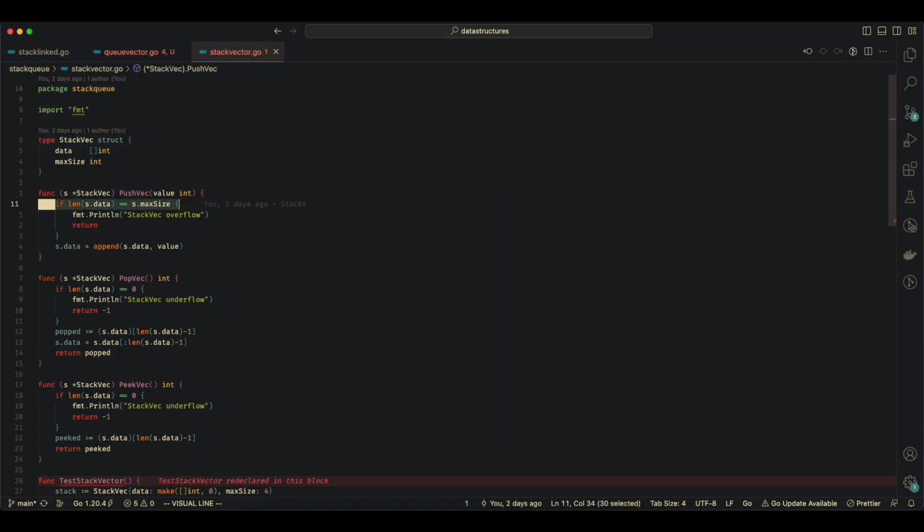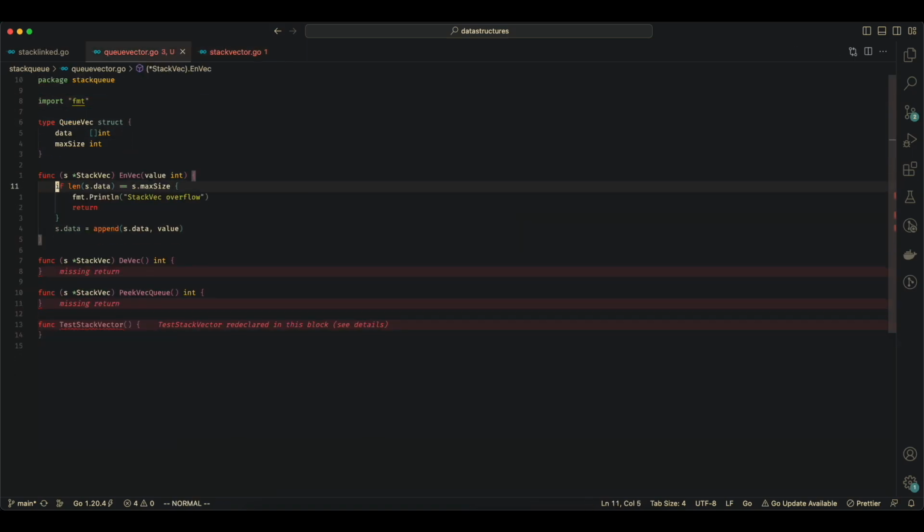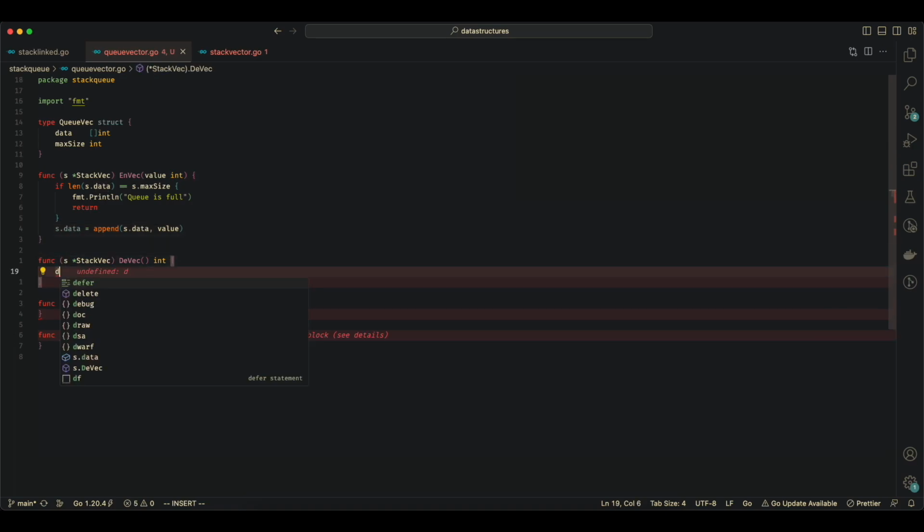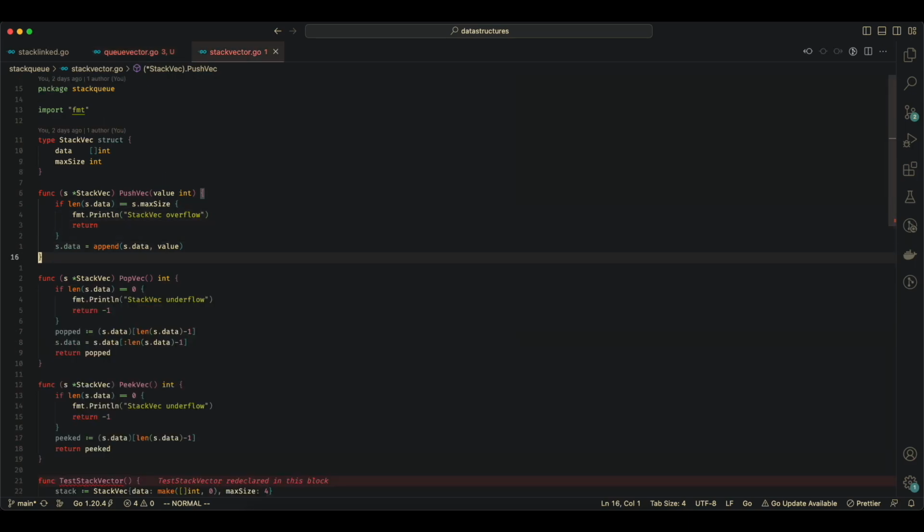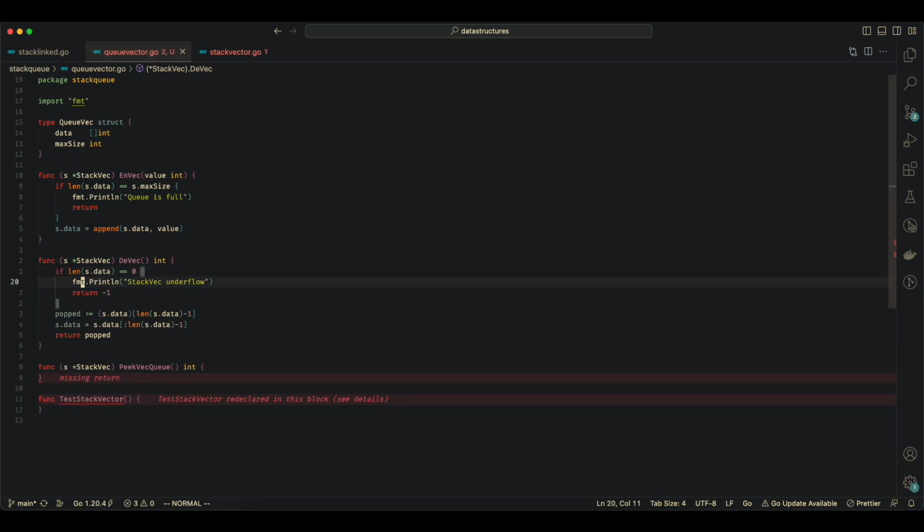While pushing, we check the max size. If we have reached the max size, we just say that the queue is full, and we just exit. If that's not the case, then we just append onto the data slice. While dequeuing, we have a similar check where we check if our queue is empty. If it's already empty, then we say that the queue is empty and we return negative one.